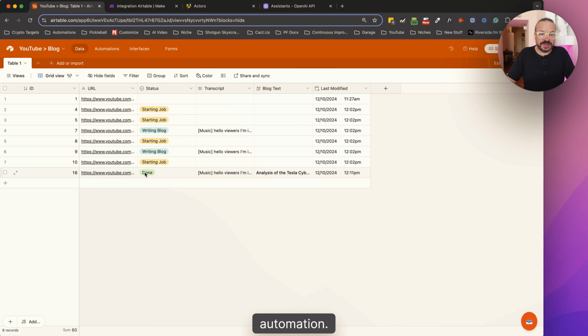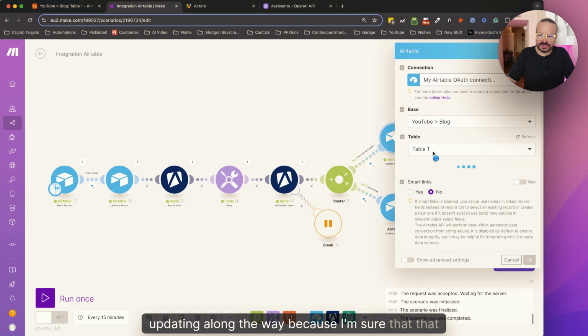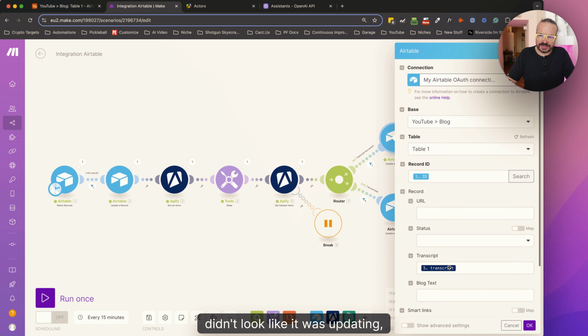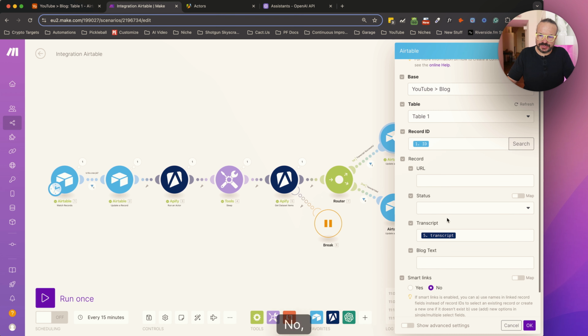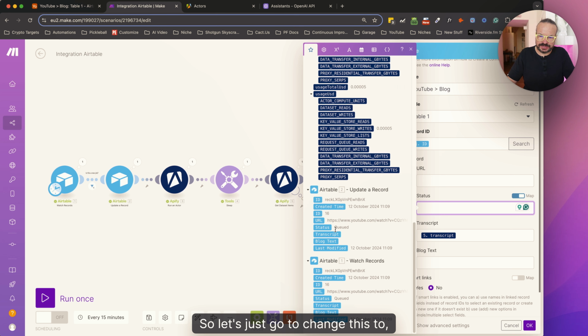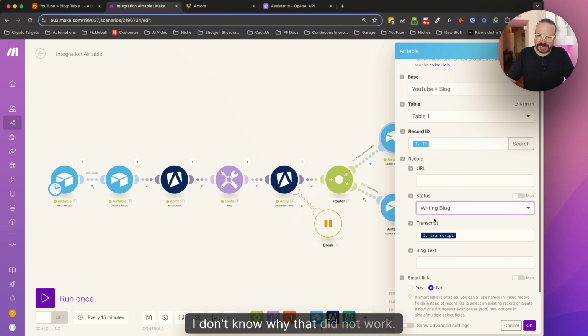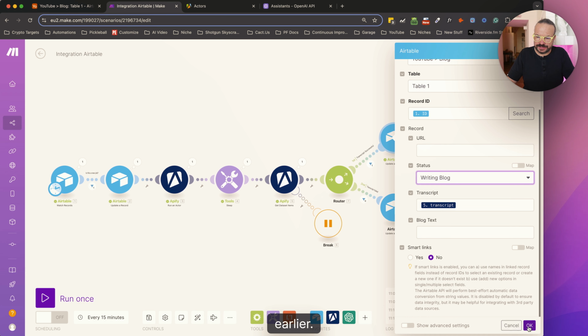So that's the automation. I'm just going to check that these fields are updating along the way, because I'm sure that that didn't look like it was updating. So no, it didn't on that one, did it? So let's just go to change this to, need to map this to writing blog. Don't know why that did not work. I'm sure we see there.